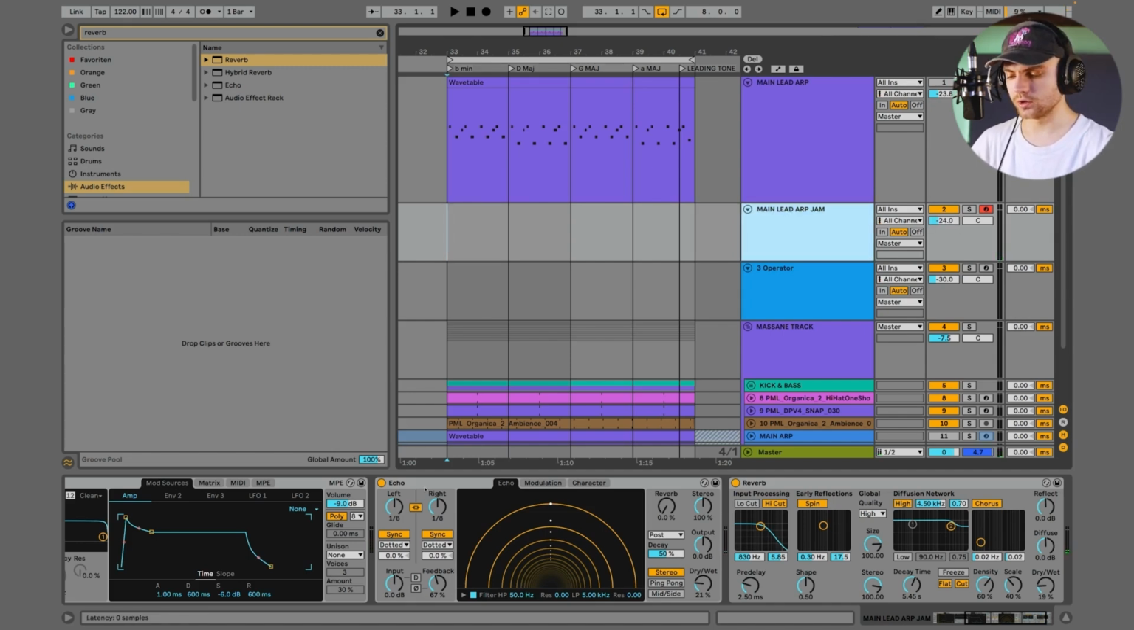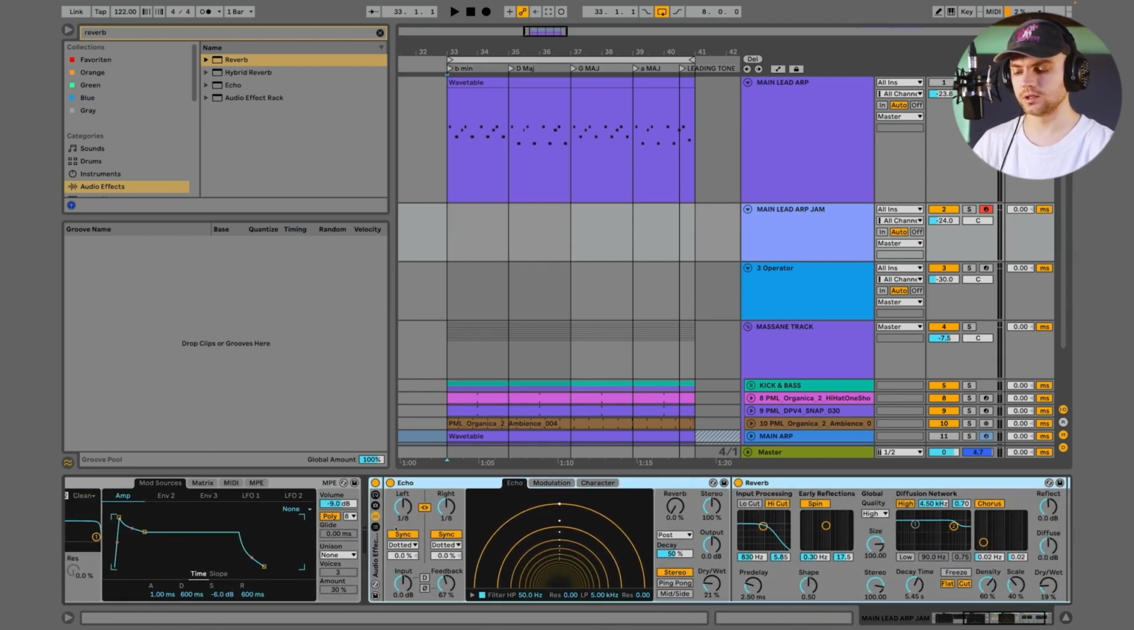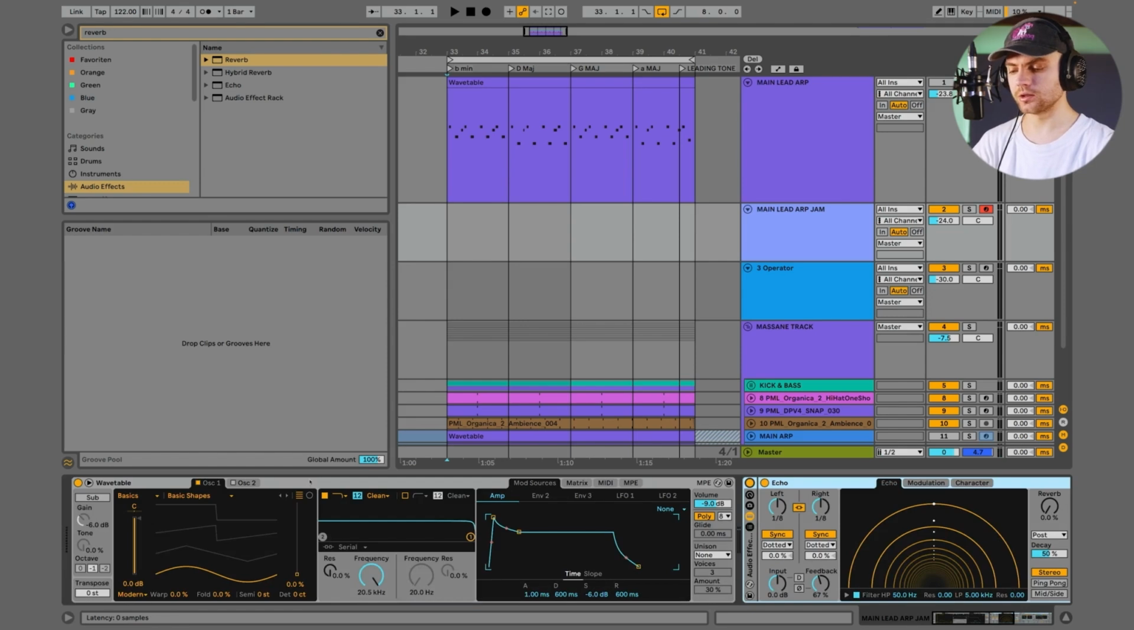Alright, it already sounds pretty cool because of the effects. If we turn them off, as I said, pretty cool. So let's go into our wavetable synth.